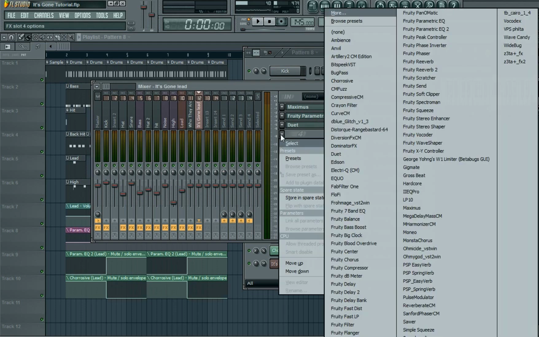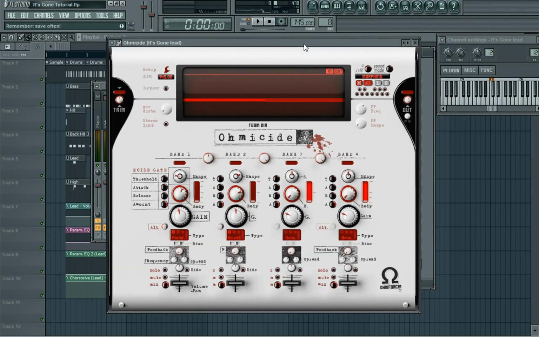Then, to get this distortion, just add a distortion effect of your choice. You could choose Corrosive, that's a good free one, or you could use Homicide, which is one of the best effect plugins out there. Now for this, you want to right click on band 2, the type here, and choose none. So we're only using the band 1's porridge setting.